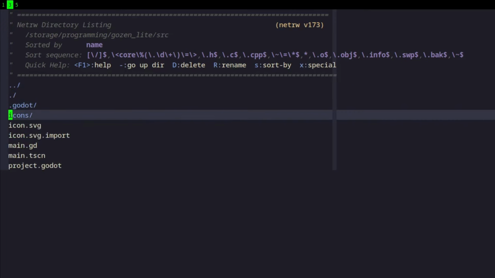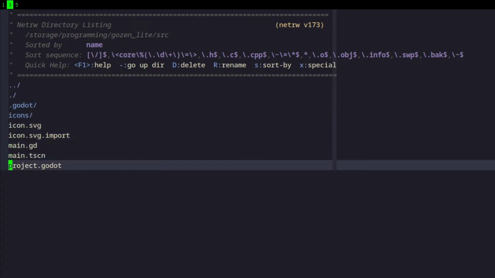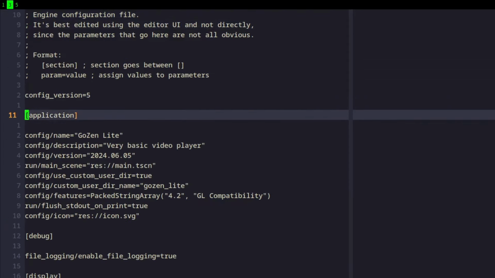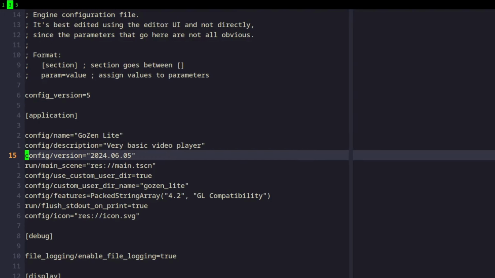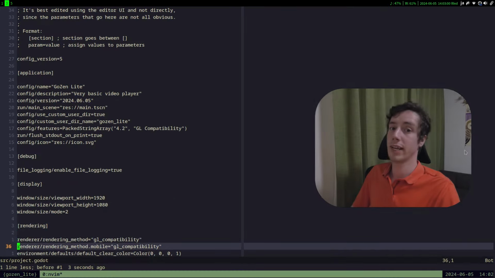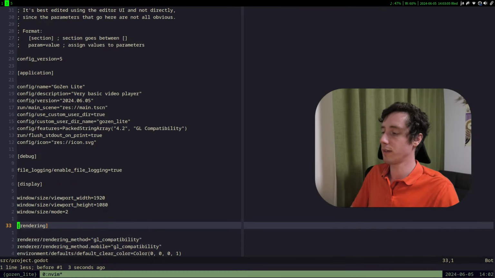The source folder, which is basically the project itself, I did not change too much, except for in the project I changed the description to a very basic video player. For the rest, I did not think anything needs to change in here, so I won't be spending any time in the Godot editor today. It's basically just cleanup and planning for today.